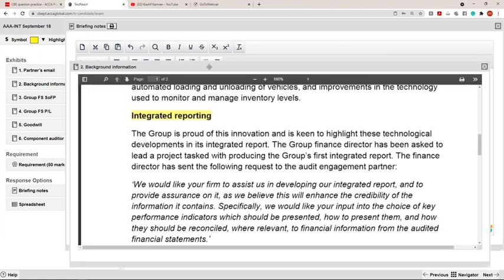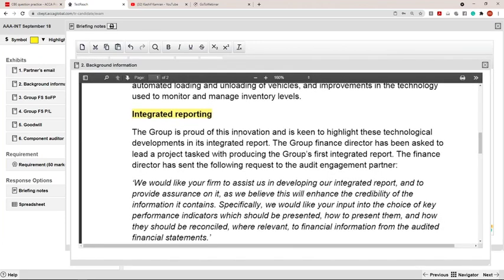Okay, the group is proud of this innovation and is keen to highlight these technological developments in the integrated report. So that's wonderful. The group finance director has asked to lead the project tasked with producing the group's first integrated report. The finance director has sent the following request to the audit engagement partner. Let's see what the ethical and professional issues are in this request to the partner.